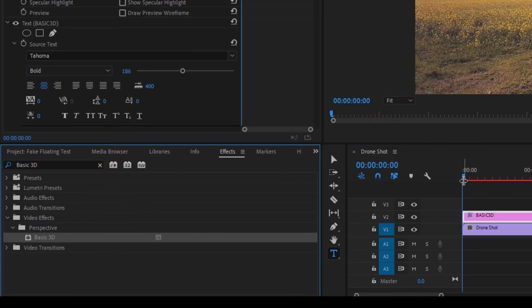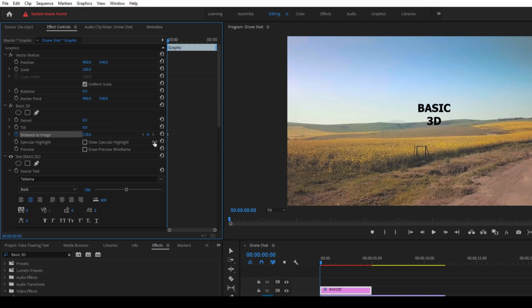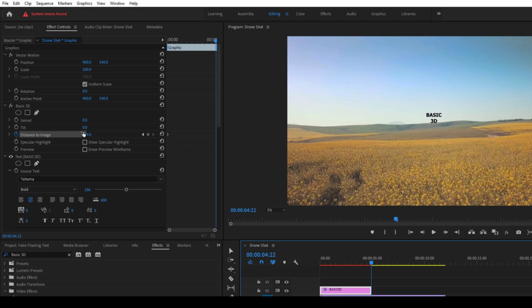Once you do that, make sure you're at the first frame of our sequence, and you have an option called distance to image in the basic 3D effect. Click on this clock button here, this timer button, so that a keyframe is created at the first frame, and change the value to around 500 or something closer to 500 so that it looks as if it is inside the scene like this. Then move to the last frame of our video and change the distance to image value to negative 100.